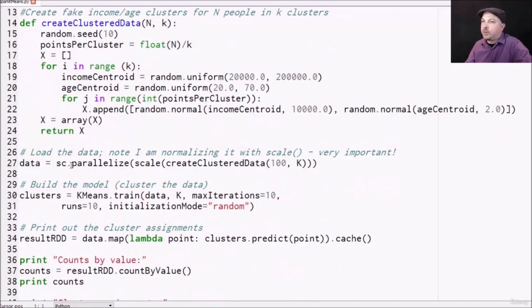We'll skip past this function for now and go to the first line of code that gets run. First thing we're going to do is create an RDD by parallelizing in some fake data that I'm creating. And that's what this createClusteredData function does. Basically, I'm telling it to create 100 data points clustered around k centroids. And this is pretty much identical to the code that we looked at when we played with k-means clustering earlier in the course. So if you want a refresher, go ahead and go back and look at that lecture.